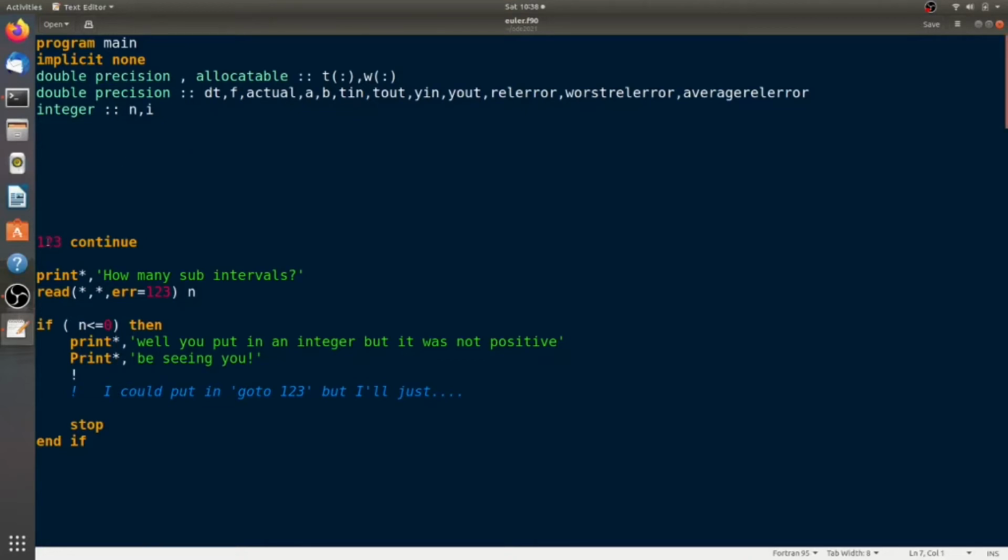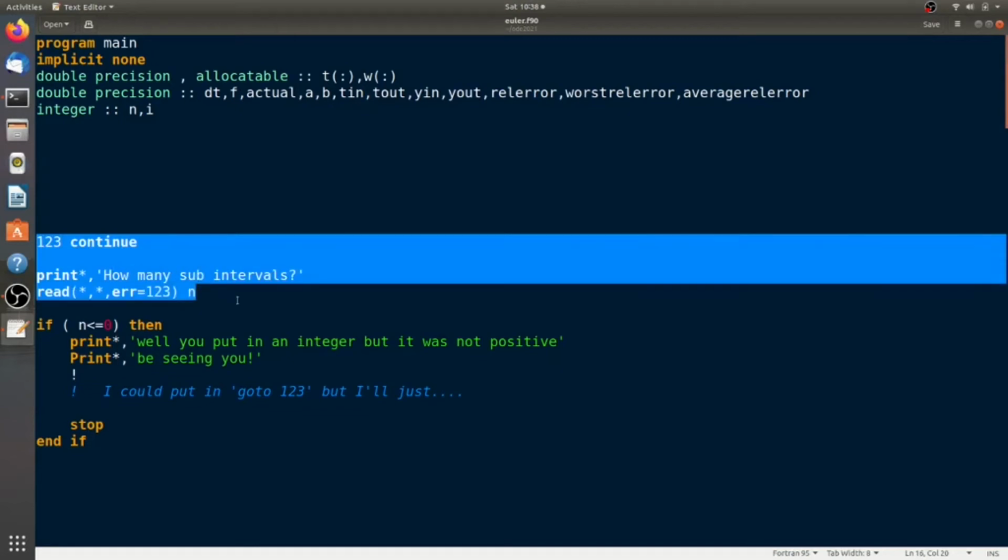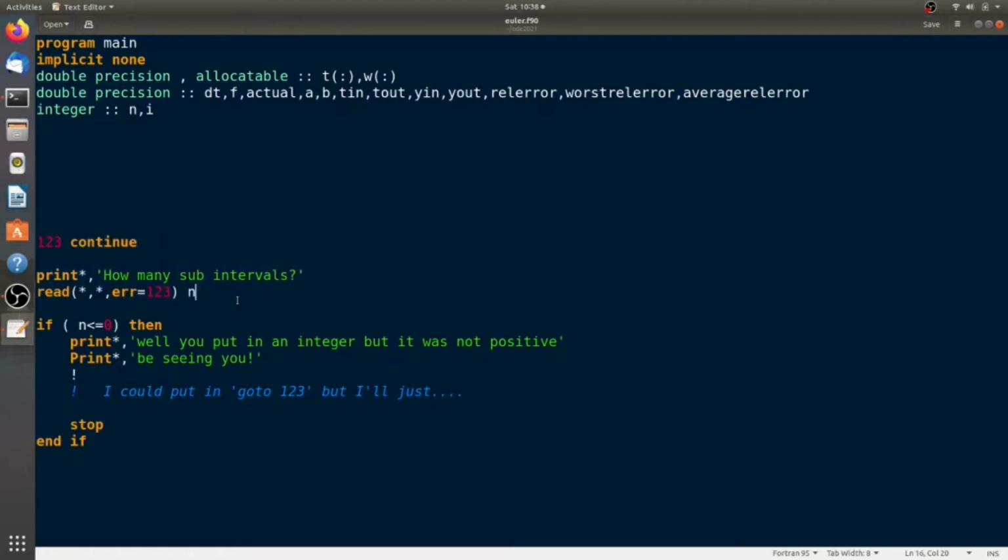The first thing that we're going to have to do is to find out what n is. This is the dimension of the problem. The 1, 2, 3 continue just gives me a place to loop to. I ask the user how many subintervals. I read n, and if there is an error of some kind, I loop back to the label 123 and then print how many subintervals appears on the screen again. The user is given an opportunity to try again.